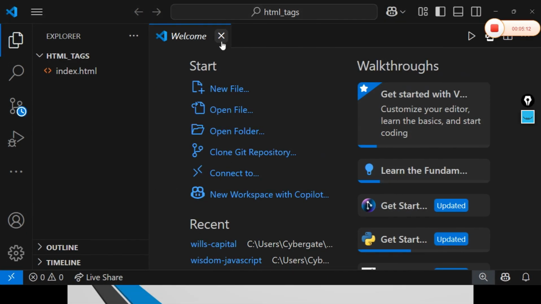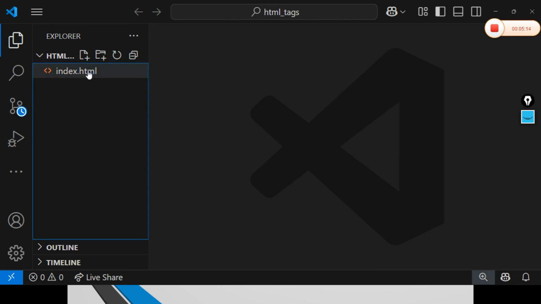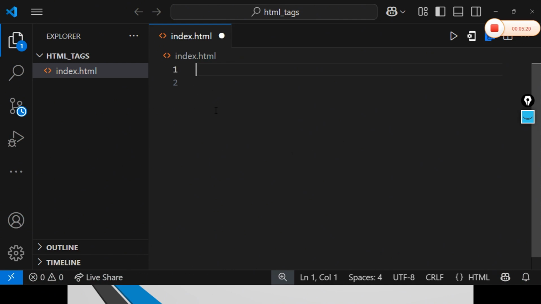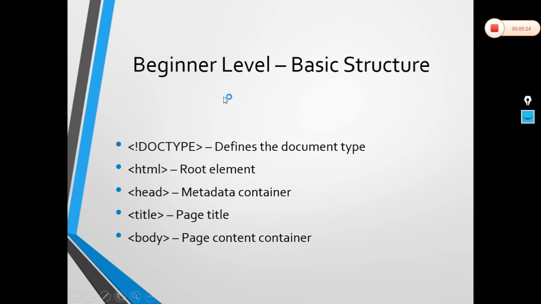Now I can close this off. So this is my entry HTML file, which I have here. It says echo is on, which doesn't matter, so I can just delete that. The very first thing we want to talk about is the basic concept, the beginner level for a programmer. The basic structure of a website is simply this element.